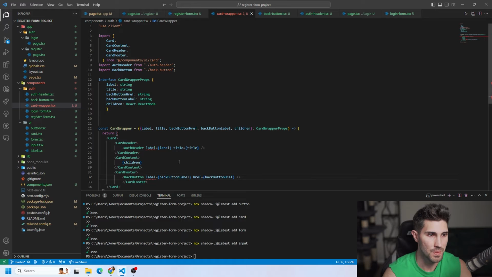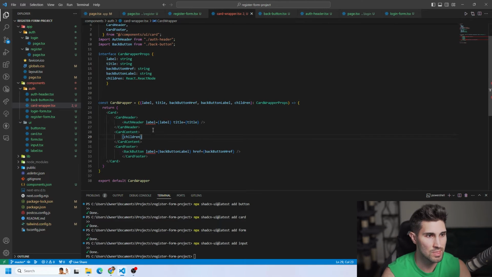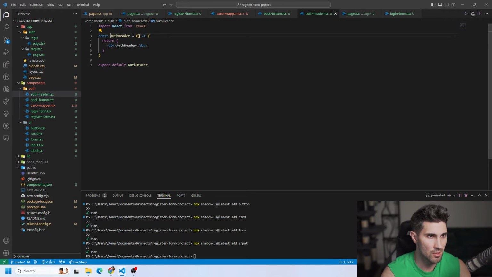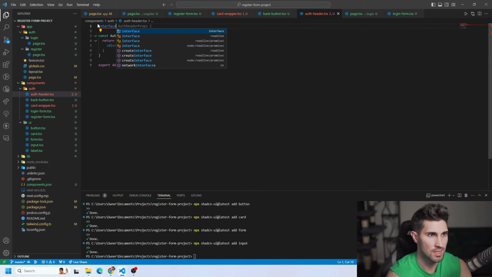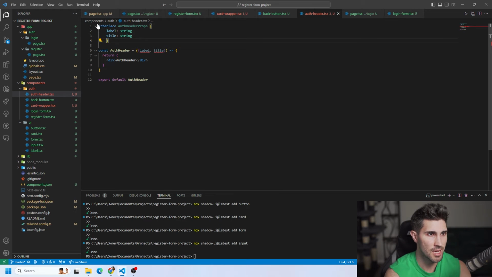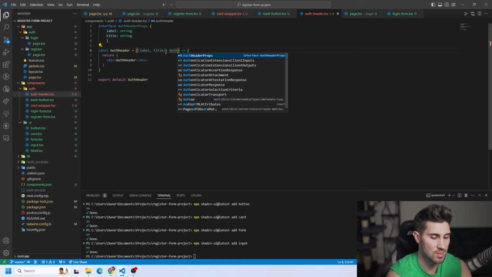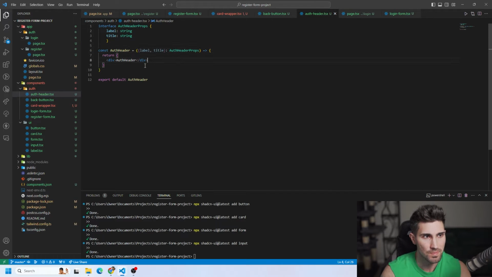Okay, so the next thing we want to do is accept the props inside of the components we just created. So let's go inside the auth header. Let's accept the label and title. Let's create an interface to define the types, and then make sure we check the types with the auth header props, just like that.